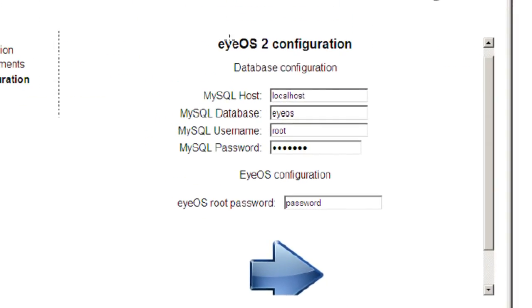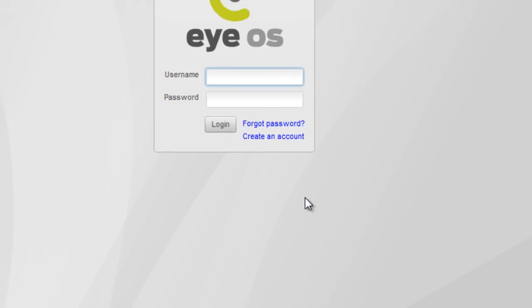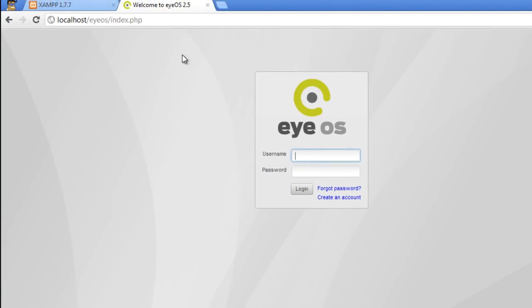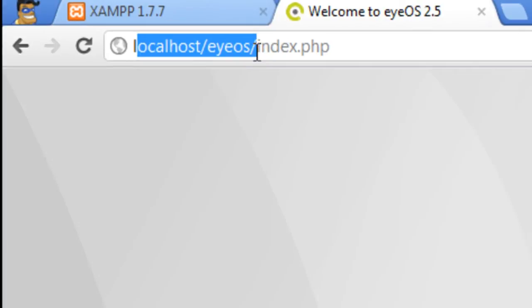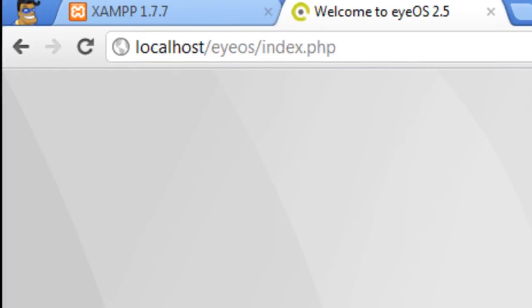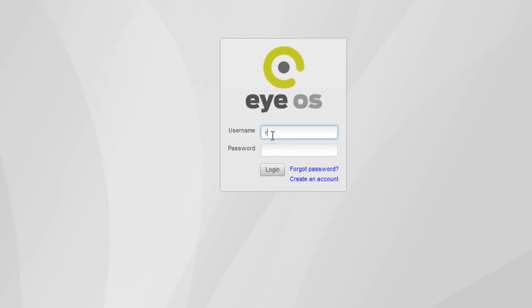Then you will get a small screen, iOS configuration, database configuration. Simply type the SQL username root. You can either skip the password or you can give a root password. Once you finish the installation, just log on to localhost iOS index.php. Then your password will be here. I have given username root and password as password itself.